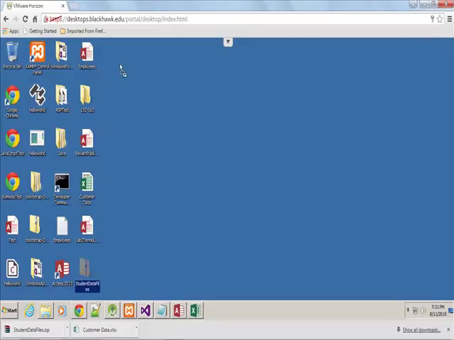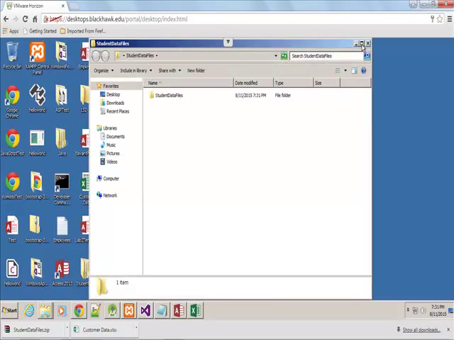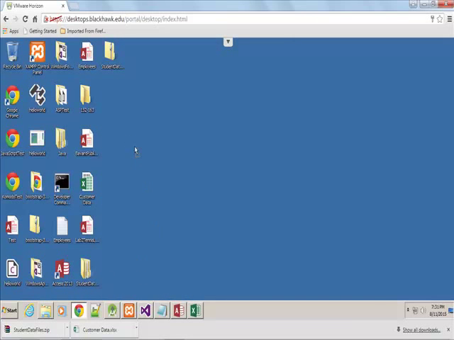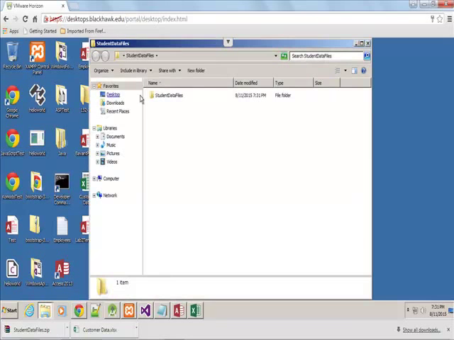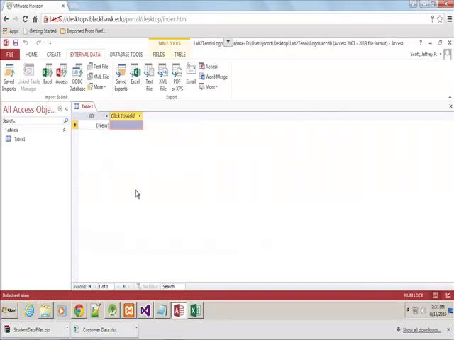Student data files. And I will make sure that those are available for you as well. Extract all, right there. There they are, right here. And from Chapter 1, we're going to want Lab 1-2 Supplier Data and Lab 1-2 Item Data, those 2 files. All right, so I'm going to come back into here.